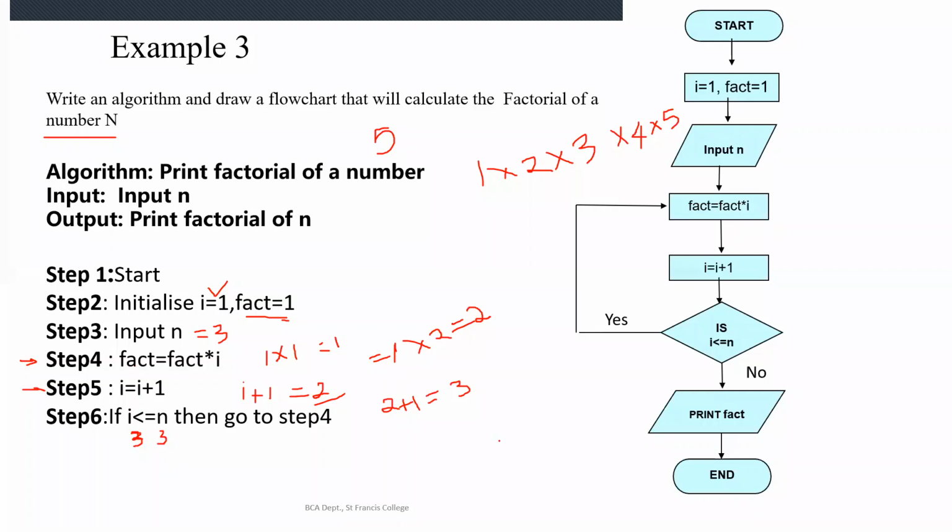Again, it will be multiplying fact equal to fact times I. The current value of fact is 2, right? So in this step, what will happen? It will be multiplying 2 into 3, so we will be getting the value as 6. After that, it will move to the step I equal to I plus 1.